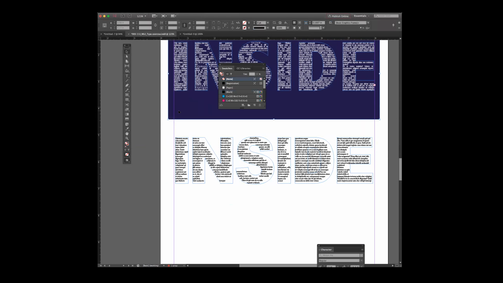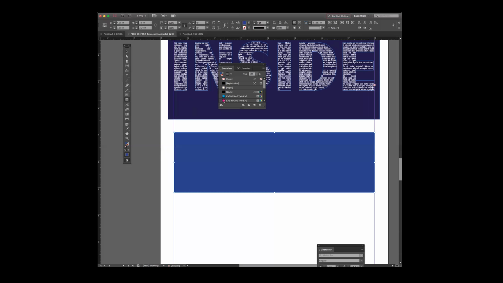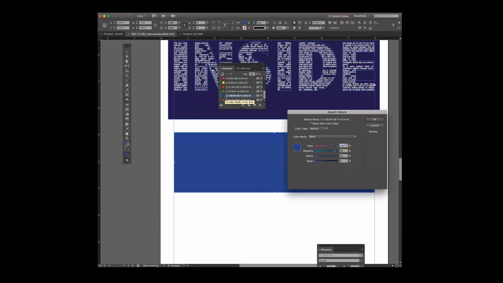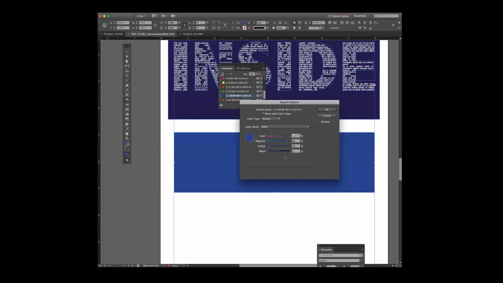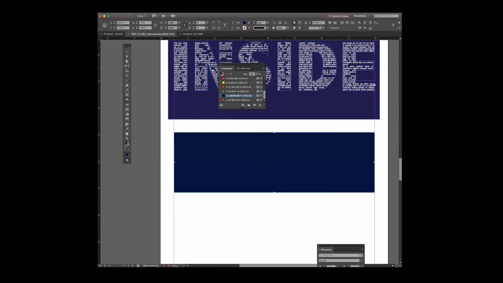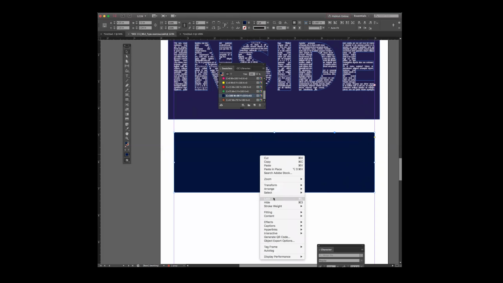Now I'm just going to grab a colored box. You can grab your rectangle tool on your toolbar. You can click and drag around your type, and you can give it a color. In this case, I'm going to give it a dark blue. So if you go to your swatches panel and double click on the color, it'll bring up your swatches options, and this will allow you to kind of custom make a color. In this case, I want to do a dark blue. When you find the color you like, you can hit OK, right click and send it to back.